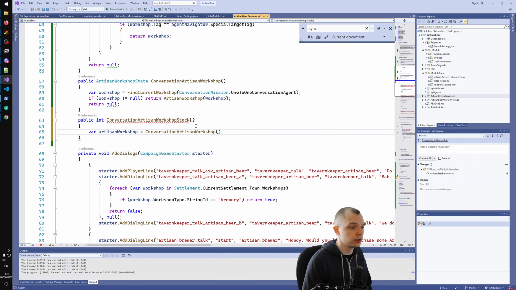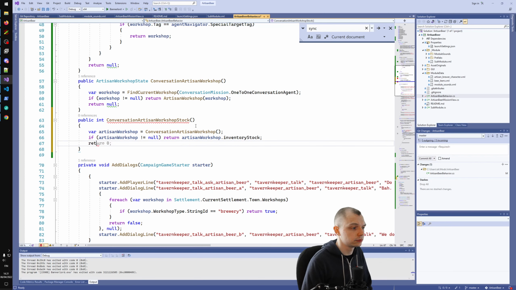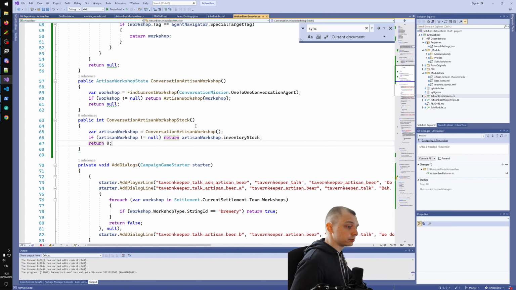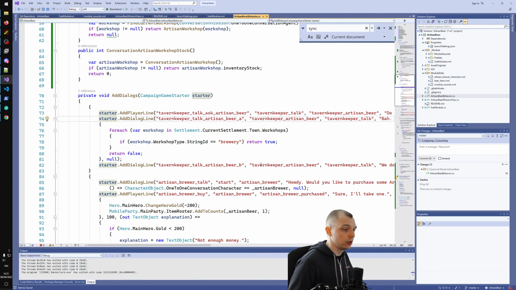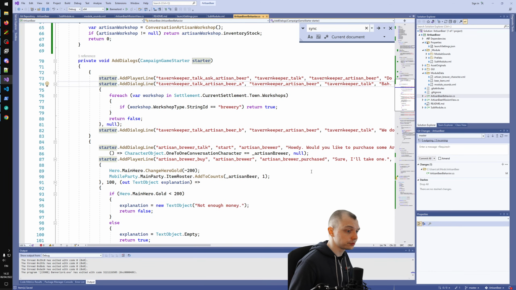Because if we just want to get the stock, we can easily return 0 if it is not defined. So this has a nice default value of 0 inventory. So next we need to actually write our conditions in the dialog tree. So we need to change this a bit.